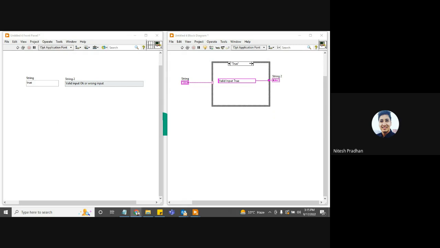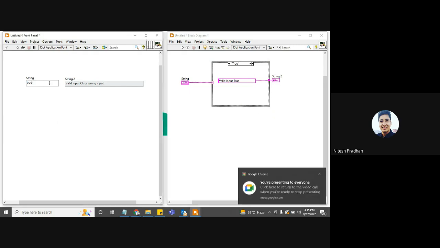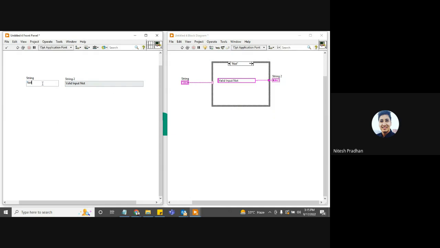Yes, you can run more than two algorithms using a case structure. You can add n number of algorithms. There are three cases registered. Suppose here I put capital N, O, T, so it is not, and we will get valid input not. Suppose instead of capital N, O, T, a user puts not like this, so it will shift you to the invalid or wrong input.